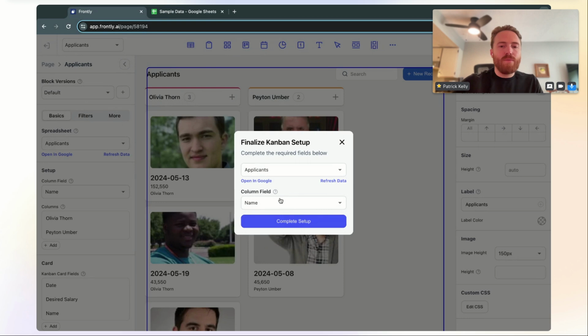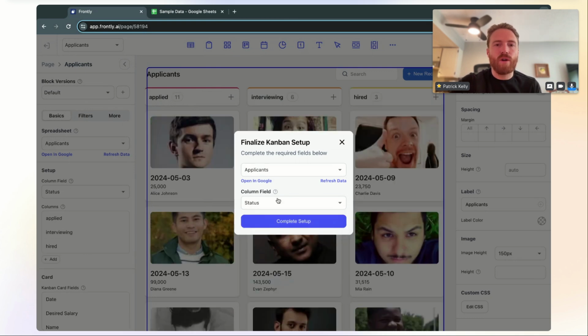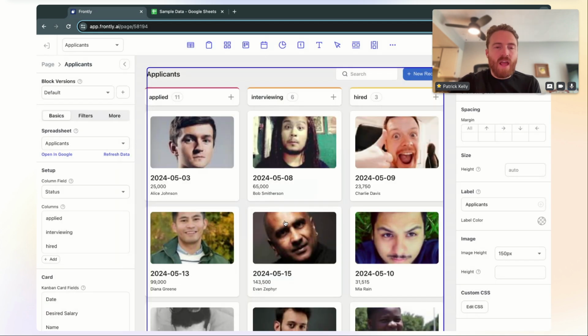Now, I will be able to change this over here in the sidebar, but I want to make an important point here. All of the settings related to the block really do determine the outcome. In this case, the system has just detected and auto selected one of my columns to use as the separating field, but it chose the name field, which is not what I want. What I want is the status field, because in my case, my statuses were interviewing, applied, hired, etc. So I'm going to hit complete setup. And now my Kanban is starting to look a lot closer to what I wanted.